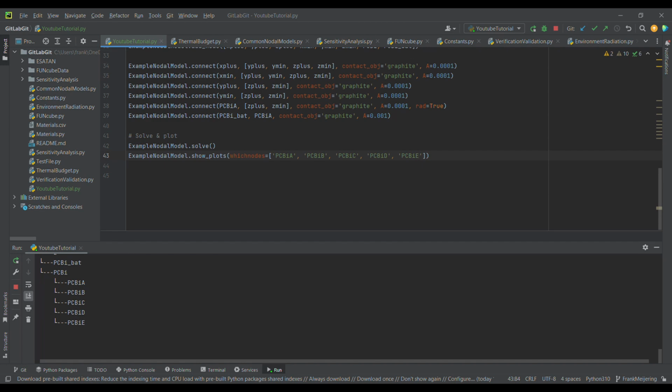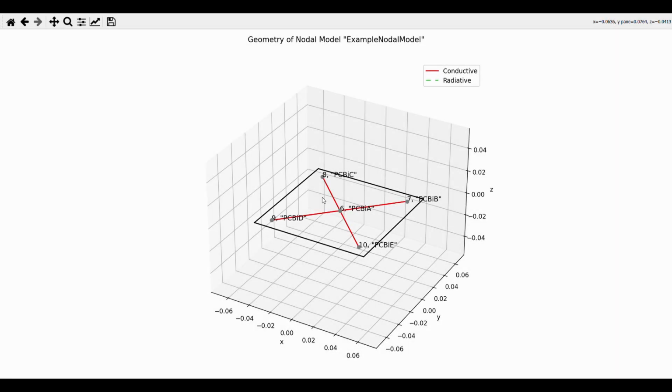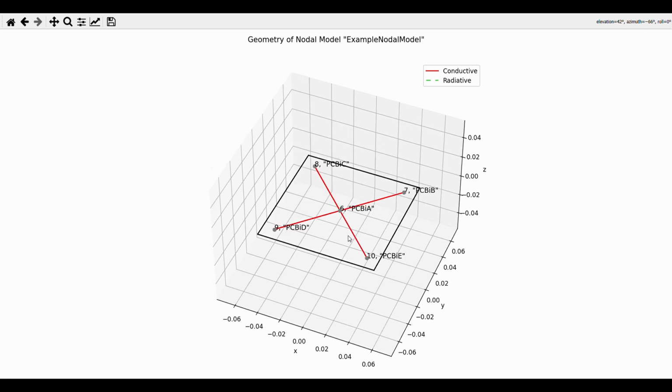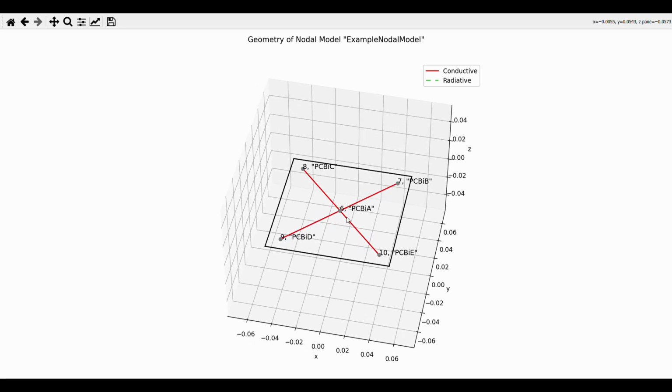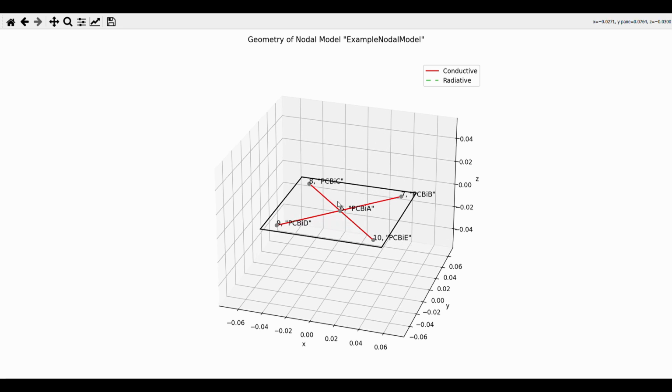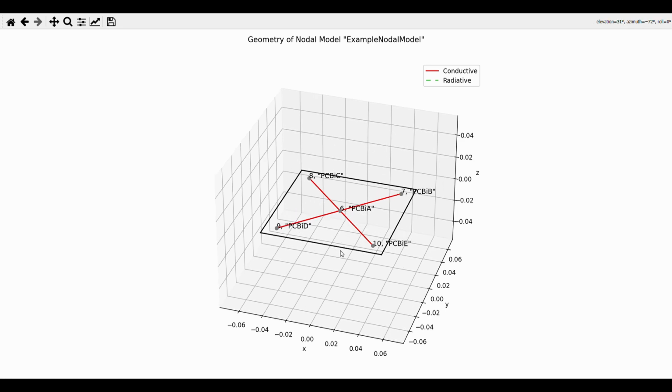And let's see what that looks like when we run it. And now, as you can see, the plot is much more readable because with my which nodes argument, I selected which nodes are printed. So it shows the nodes themselves and the connections between them, but it does not show any other connections that these nodes might have. So for example, our PCB IA is connected to Z plus and Z minus, but because I did not select those with my which nodes argument, those connections are currently not shown.